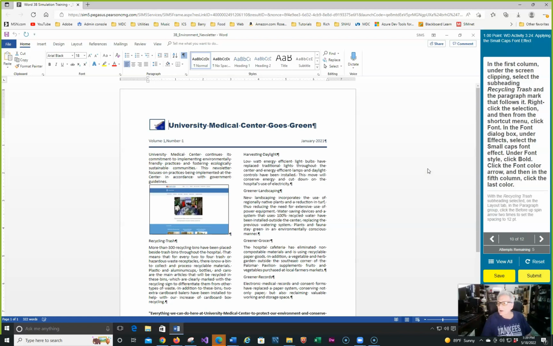In the first column, under screen clipping, select the subheading, recycle trash, and the paragraph mark. So here is recycle trash and the paragraph following. So we want to select this right here. And then we want to right-click the selection and, under the shortcut menu, click Font. So let's right-click it here and choose Font.